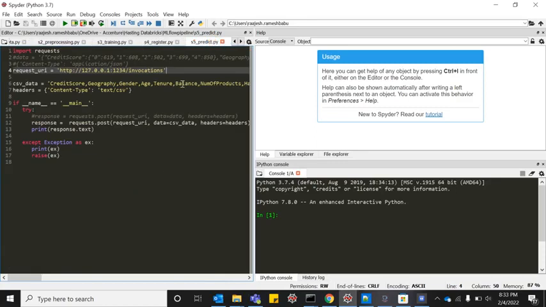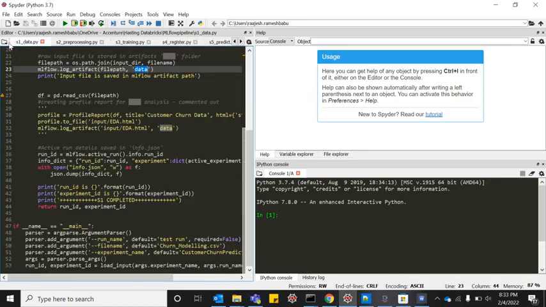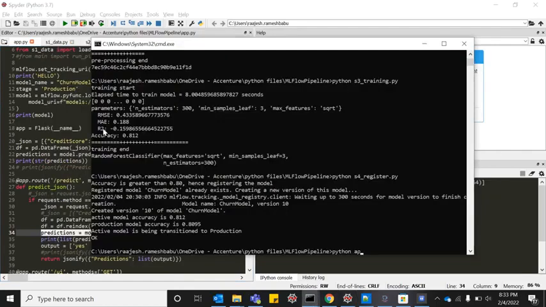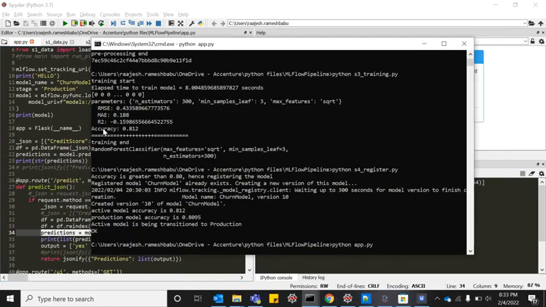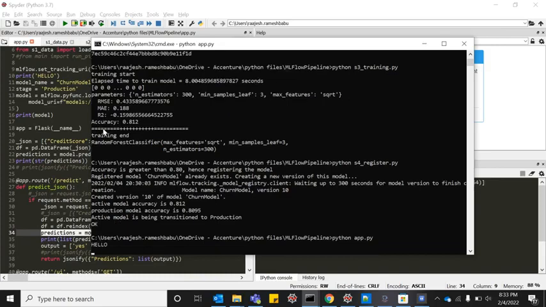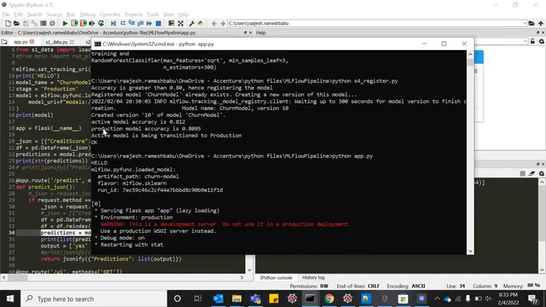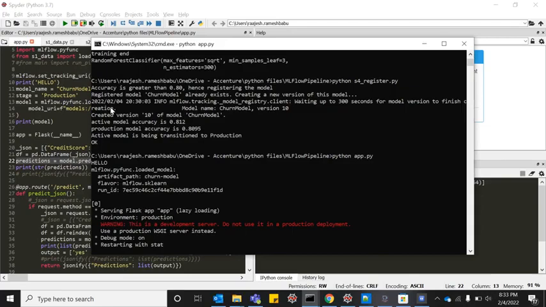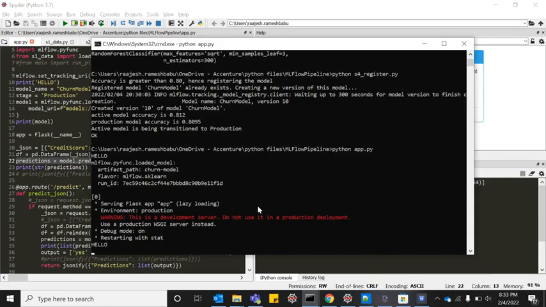So for prediction, before that I would like to explain a few things. Let's say you run this python file. So training, load input, pre-processing, training, registration, registry, everything is completed. Now coming to the deployment part, this is for batch prediction. I have just created one HTML kind of thing.